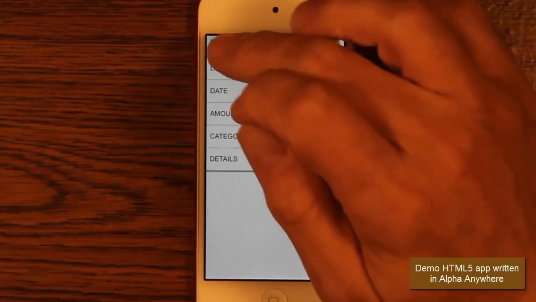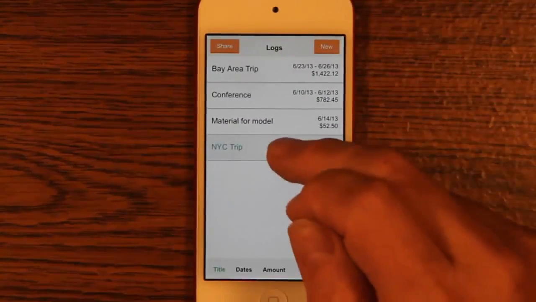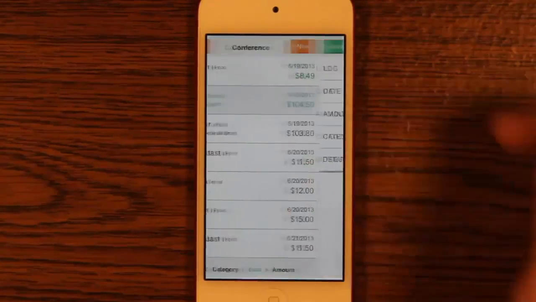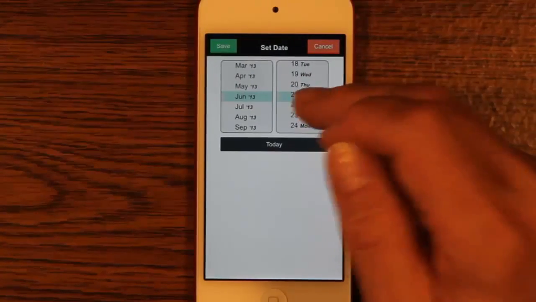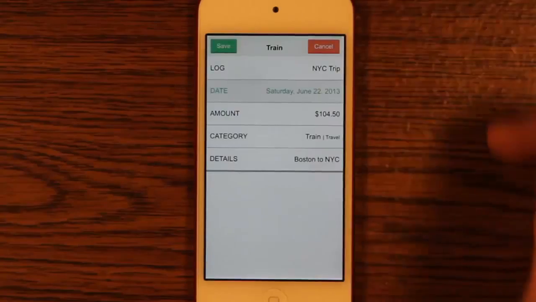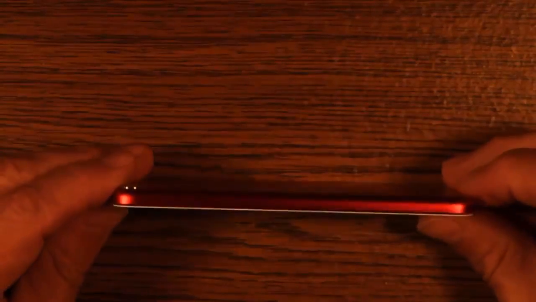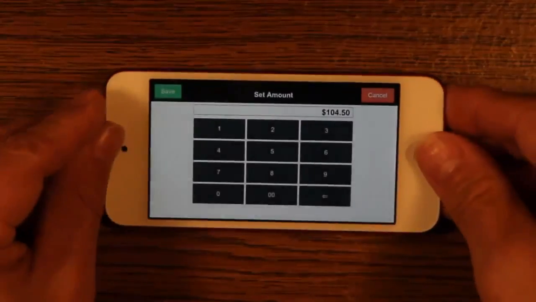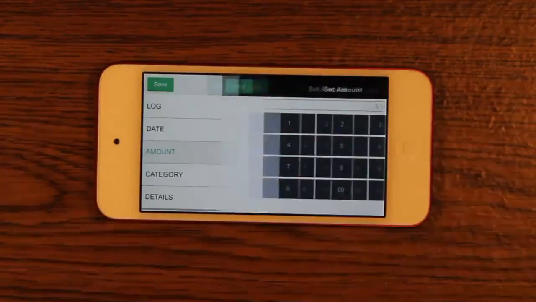This video shows how Alpha Anywhere was used to create the demo responsive expense tracking HTML5 app in the responsive app design video. Alpha Anywhere lets you create and deploy mobile and desktop HTML5 business applications. It automatically generates HTML5 that makes use of a JavaScript and CSS framework, much as you might build a web app by hand, except with a lot less work and coding.